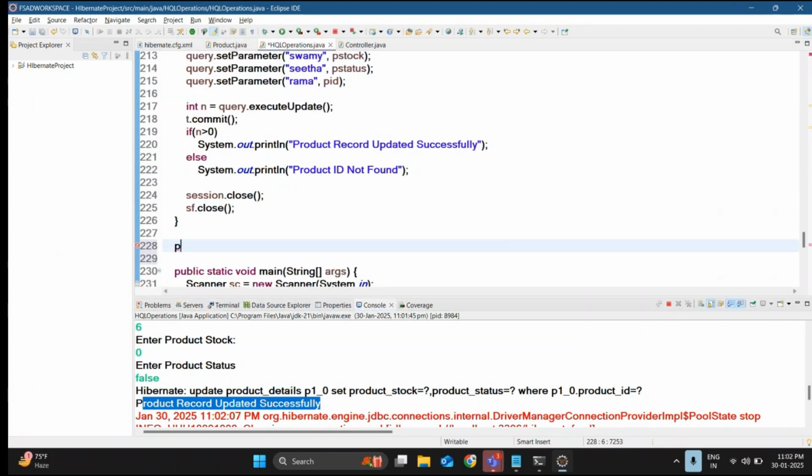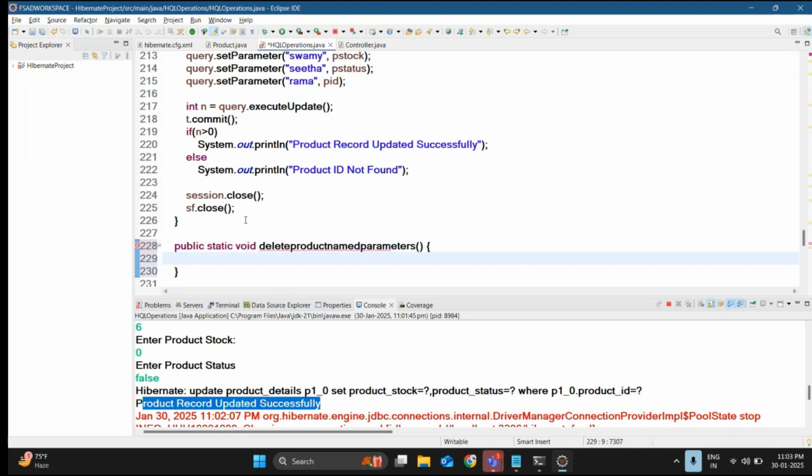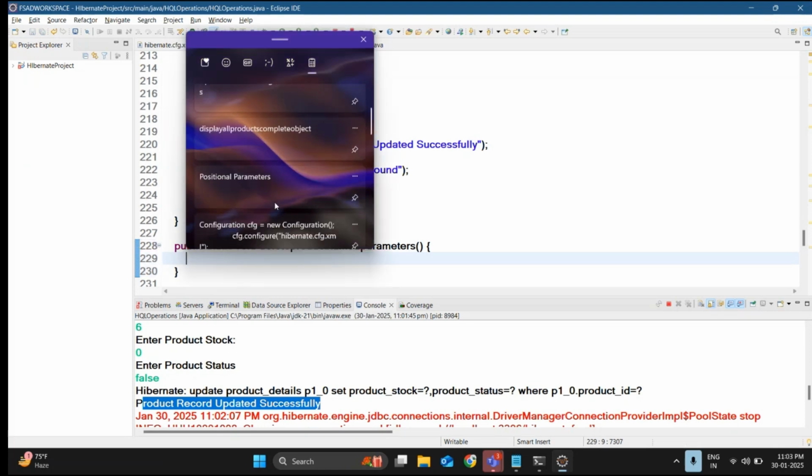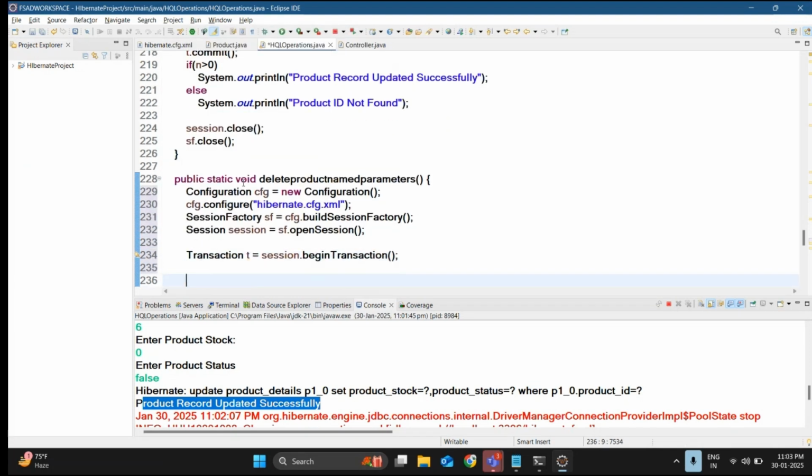the method called deleting. public static void deleteProduct, deleteProductNamedParameters. Let me use the same lines of code again and again. Let me print these values. Let me take the scanner class: Sc is equal to new Scanner(System.in).